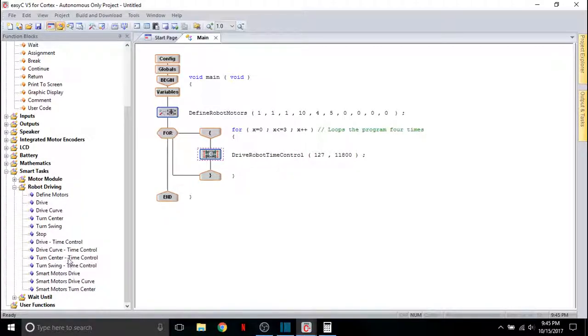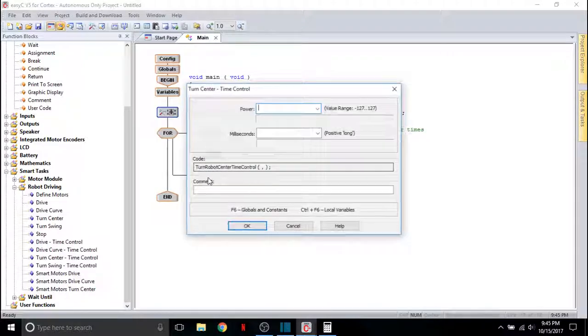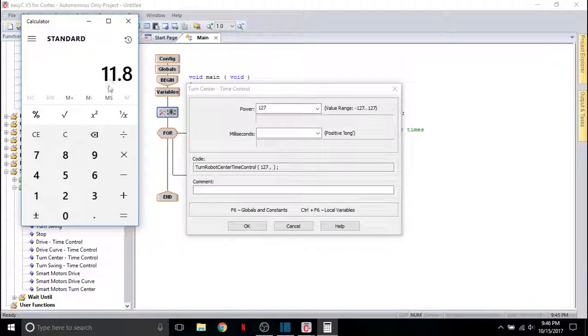And then from there, I want to turn center time control. Power 127, so that means my opposite will be running at negative 127, and left being my main, that means my right motor is going to run at negative 127, my left positive 127, for a half turn. That's going to be what? 12 inches, so 12 divided by 15. As a mathematician, I'd like to pretend like I knew that off the top of my head, but I don't. So 0.8 seconds, duh, that was obvious.